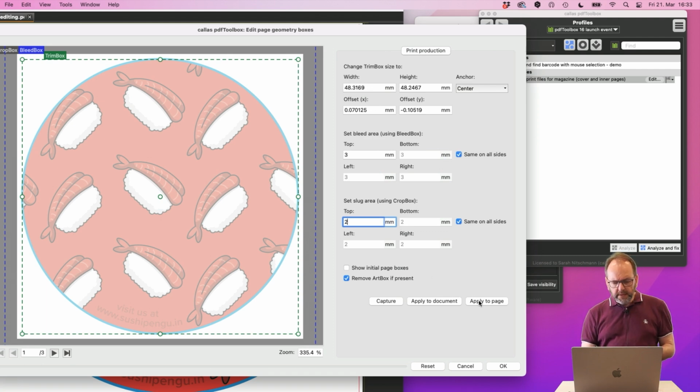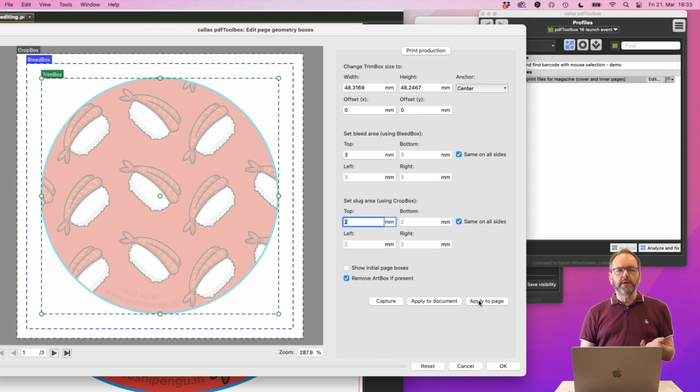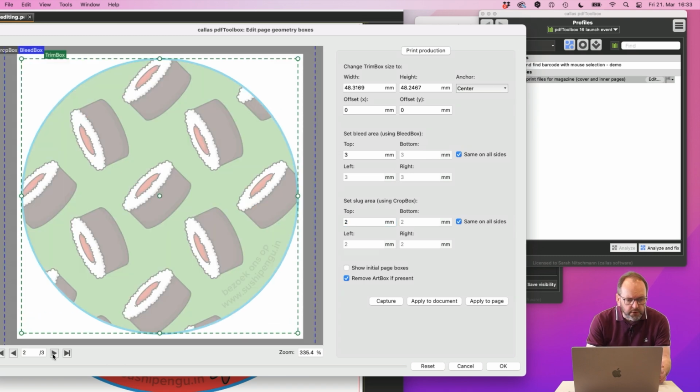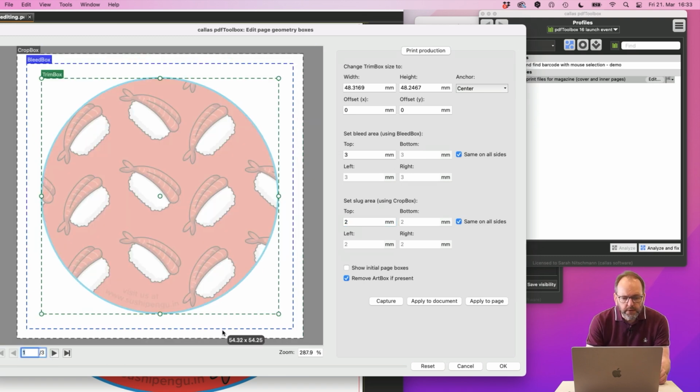And when they are correct, I can say apply to page. And then pdfToolbox applies it to the document, only to the current page now. So if I go to page 2, you will see that this is still the old layout. And of course, I can then also say apply to document, and now it has applied it to all pages.